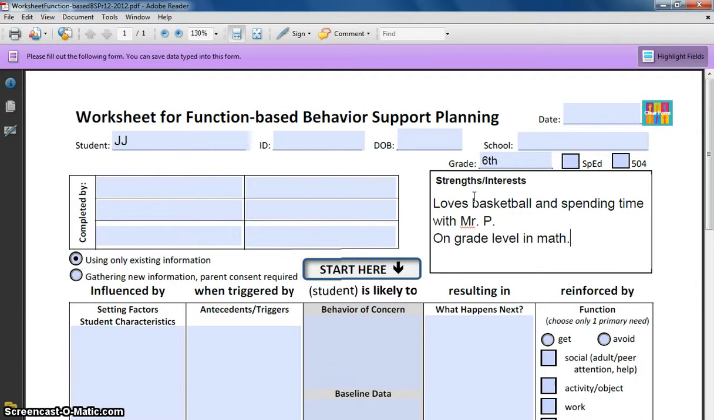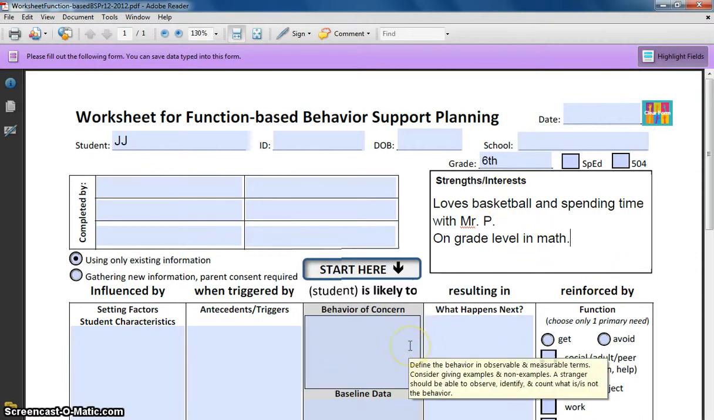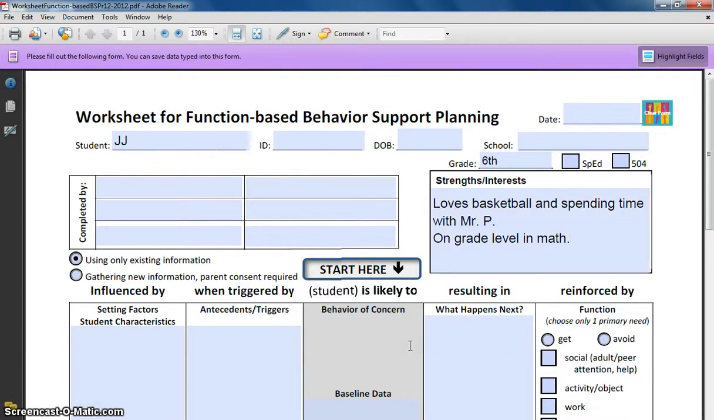Alright, now we can start on the hypothesis statement, or ABC pathway. As the form states, we will start with the behavior of concern. The target behavior for JJ is walking out of class. According to the tracking provided by JJ's teachers, this is happening about 3 times per day and lasts on average 10 minutes each time.